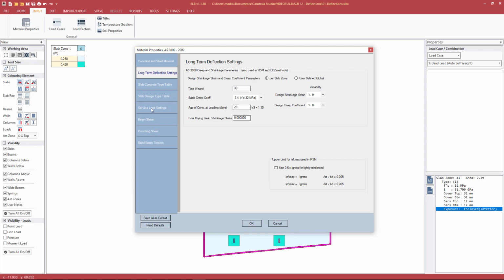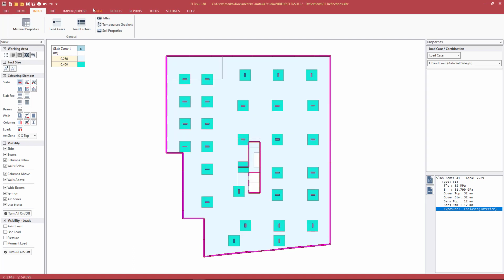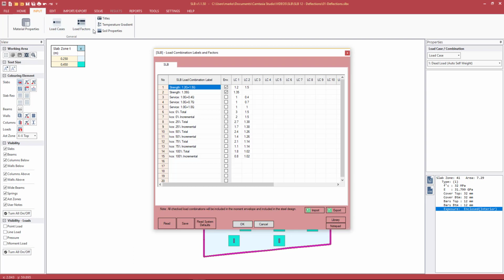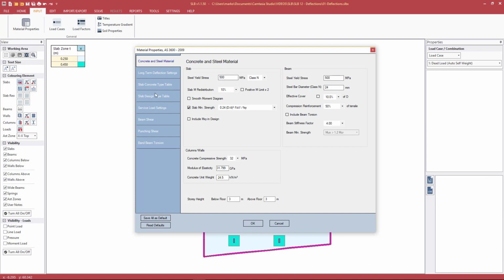Now the next thing we'll review is the service load settings. We have a few things here that we need to set: service load combinations, effective second moment of area, and some additional reduction factor. The service load combinations are basically pre-filled in if we use the system defaults. If we hit cancel, go to input, load factors, these are the three service load combinations that are default within the software. Going back to material properties.